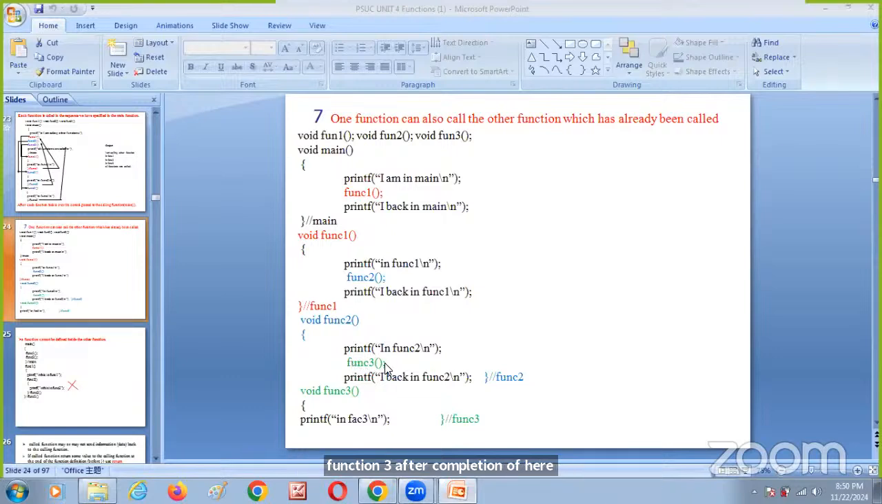And after this statement, what will be executed? Printf I back in a function 2. So that means here function 2 body also got executed. After completion of the function 2 body, where will the control go back to? Control will go back to function 2 here because it is called, right?